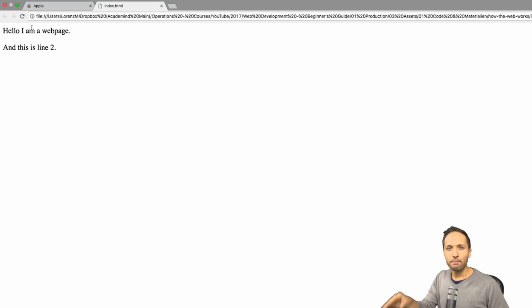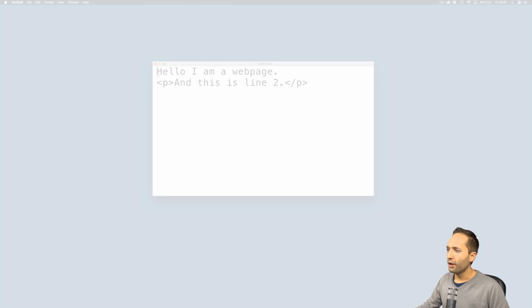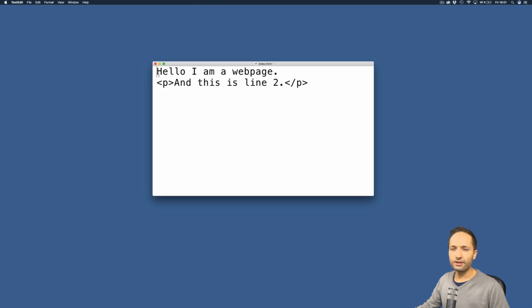And because of that, it's really important that we always add tags to our content in an HTML file. And this also means that "hello, I'm a web page" right here, although displayed correctly, is not best practice code. Because if we go back to the text editor, we can see that we only have the text right here, but no opening and closing tag. Therefore, we should change that.